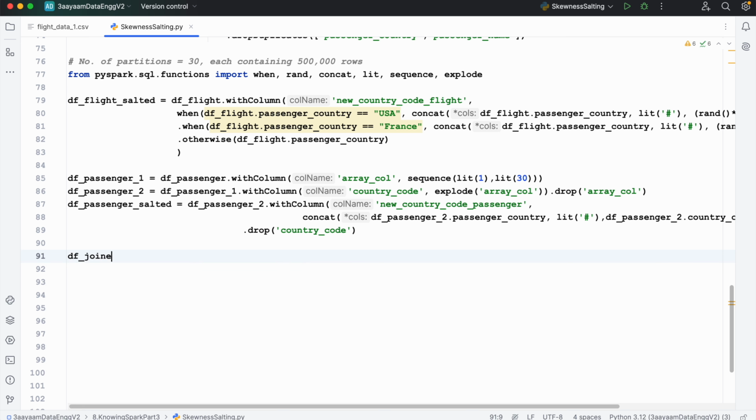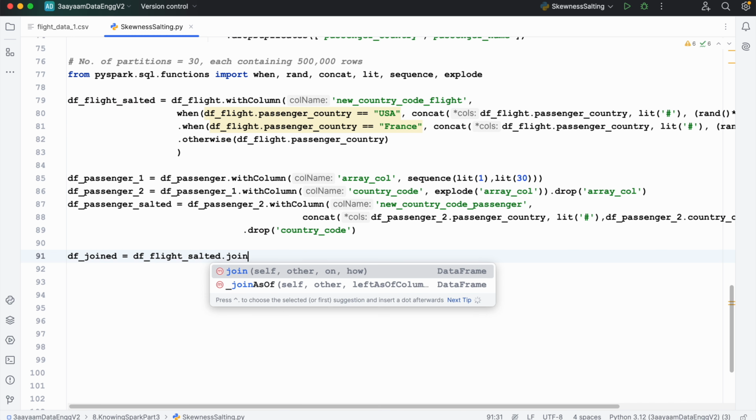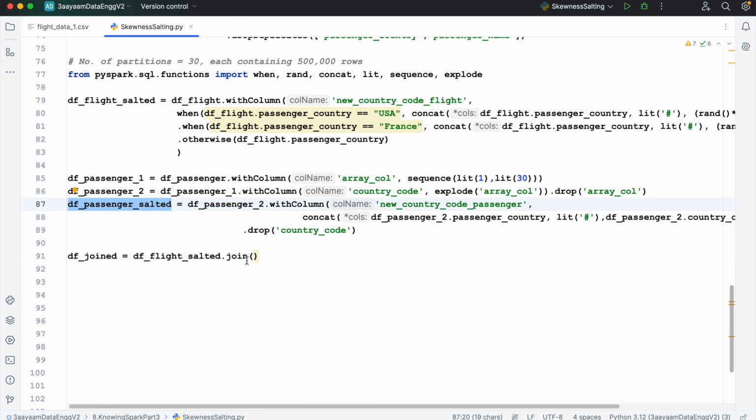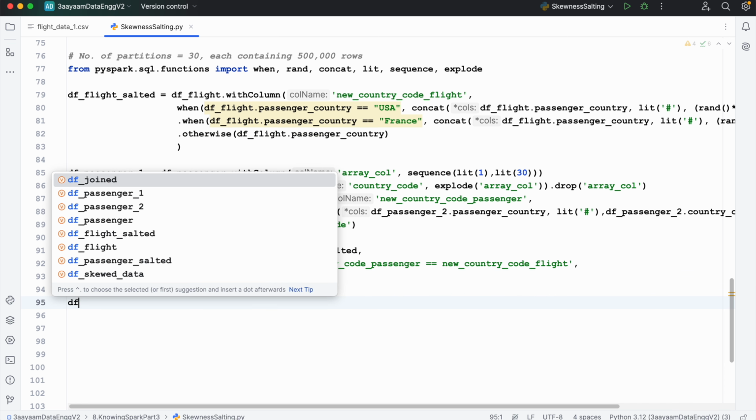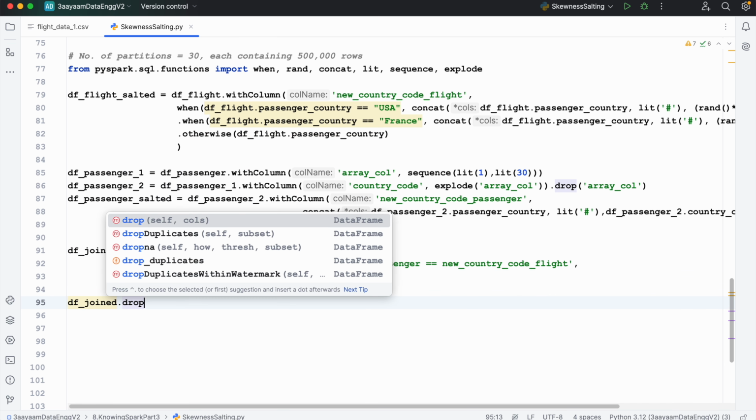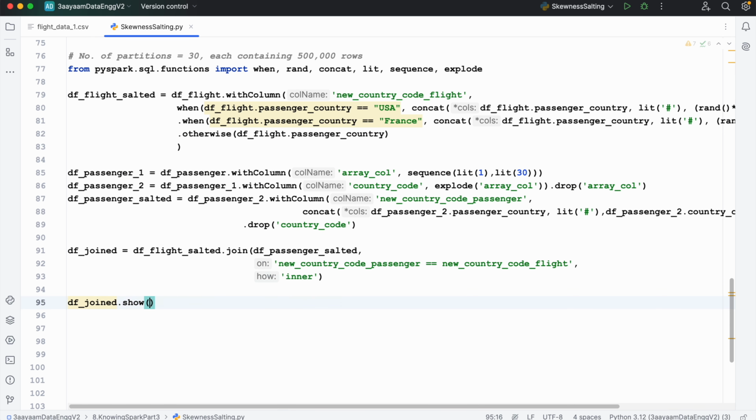It should be df underscore joined equal to df flight salted dot join df passenger salted, and we'll have to do some joining here. It should be new country code passenger and new country code flight. These are the salted keys, remember that. And it should be an inner join. And after this, of course, we'll have to drop a lot of columns, but let's do a show.